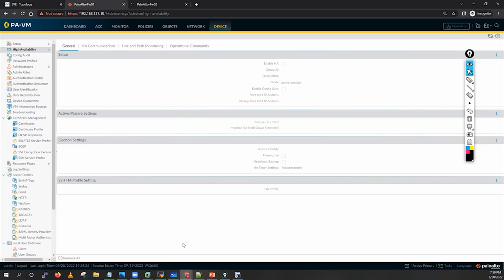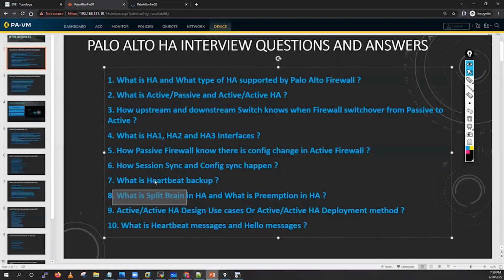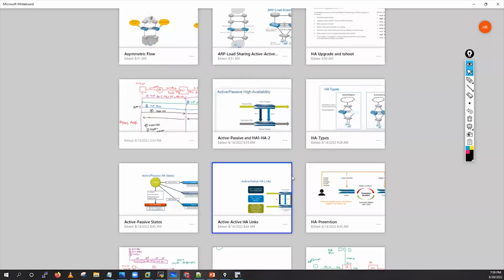Okay. Now it's taking lots of time. So let's see. Meanwhile, let me just explain what preemption is, guys, because they will ask what the role of preemption is in a high availability environment. So let me take the help of one of the images here for preemption.